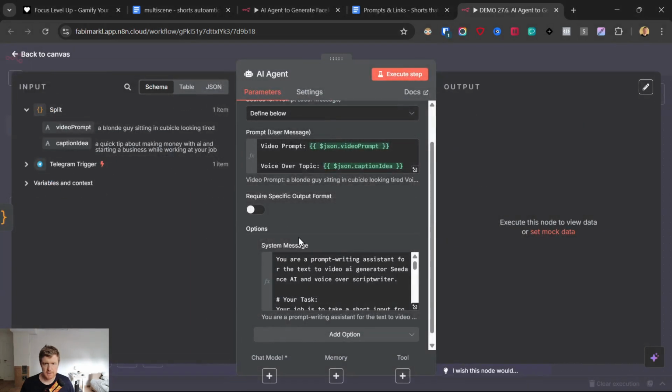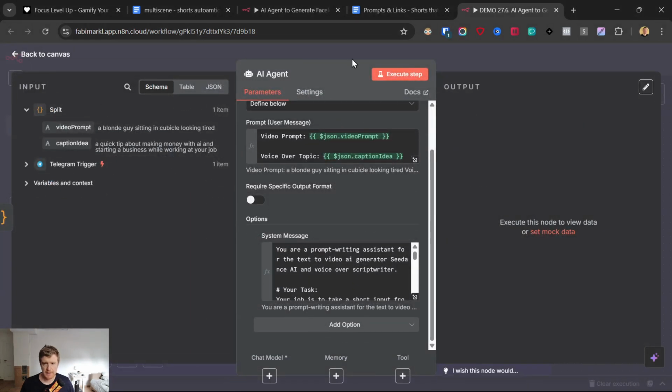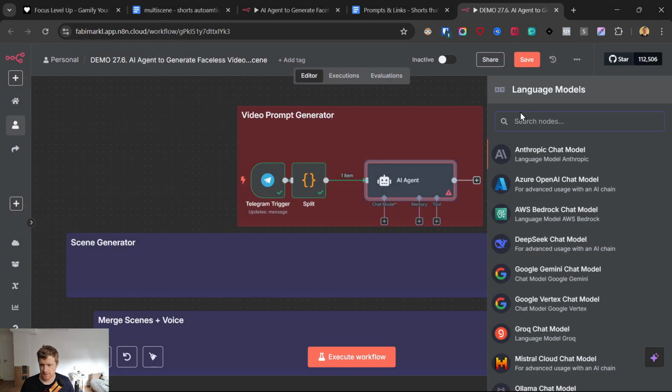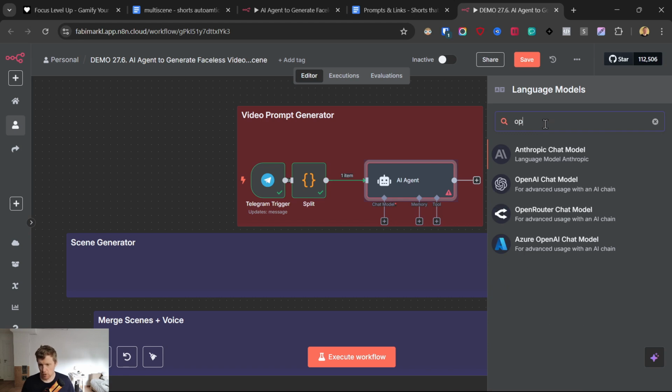And once this is defined, I can't trigger it yet because I still need to attach a model. So that's the AI model I need to attach it to. And in this case, I will just use OpenAI.